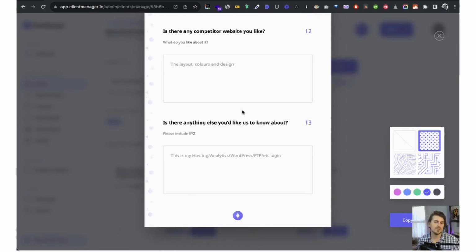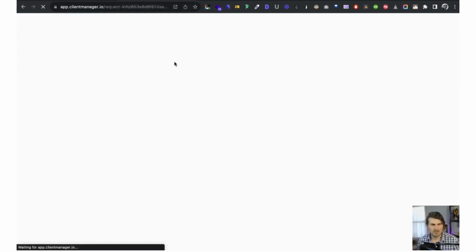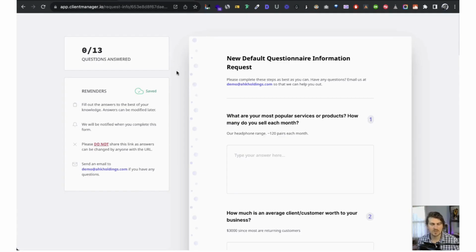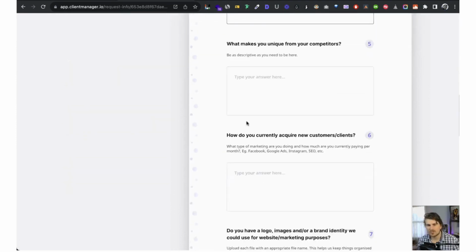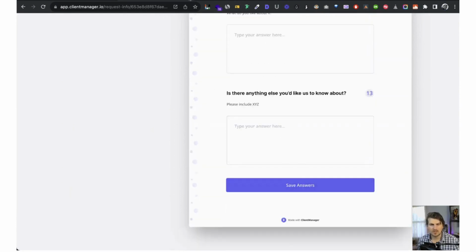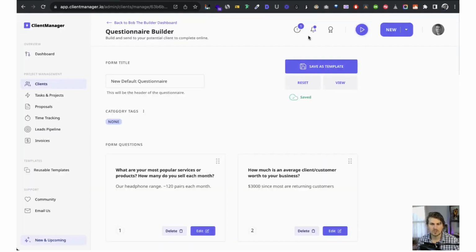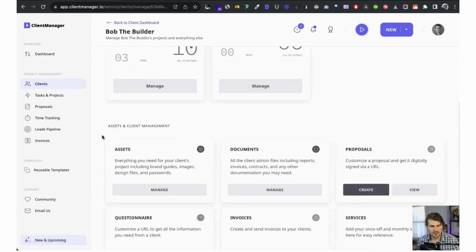We would just review and make sure that we're happy. We would go copy link, send it to the client. And then the client would see this, and let's say they answer a question, 3 questions, it'll be 3 of 30, and they go through all of the information, add it in, upload the relevant files, save, and then we would get notified in our notifications that the client has completed the onboarding questionnaire, and it'll also save so that we can get the information from the client dashboard. So that is how that works.